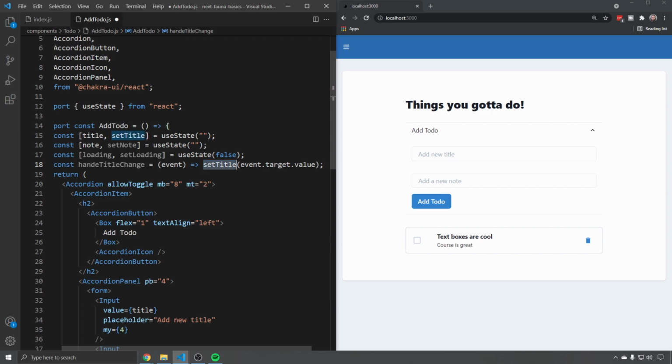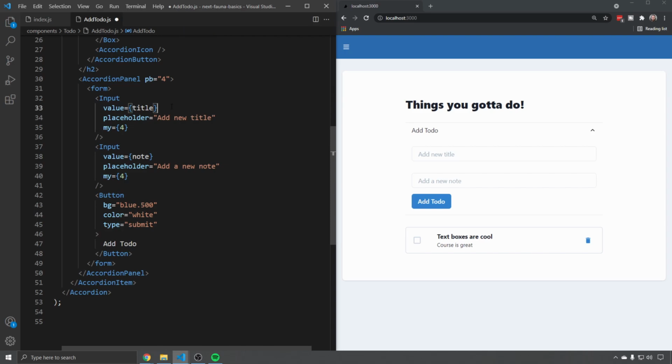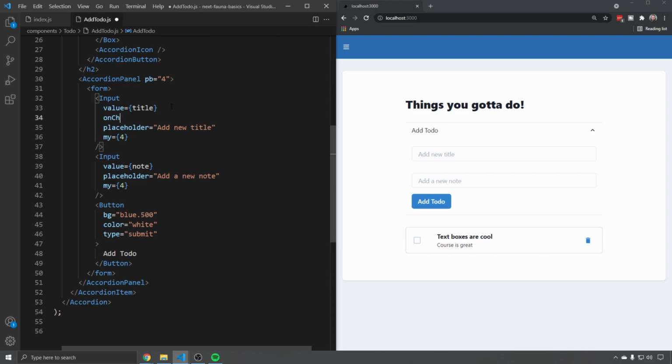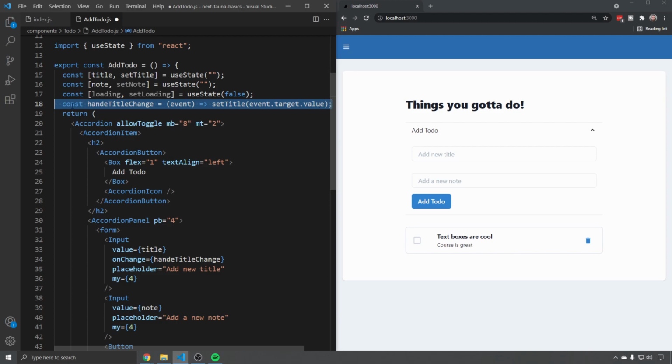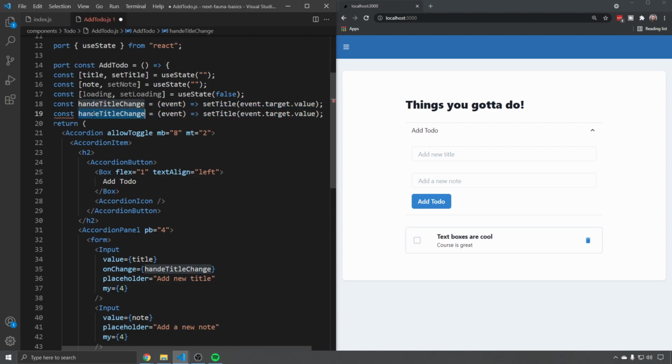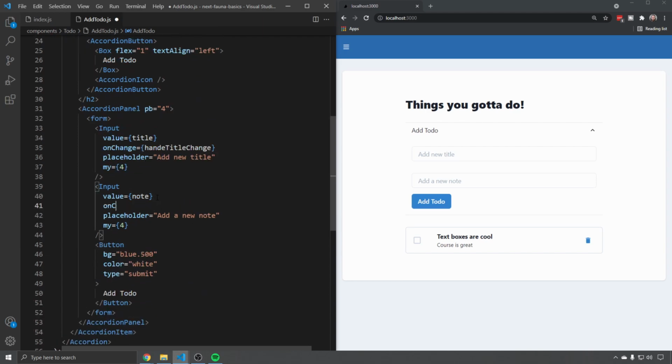And that will essentially just say, hey, every time someone updates this title, set the title to that value. So now we can take this handle title change and put it as the value here. We can say on change equal to handle title change, and that will handle title changes. Then we can just copy this and paste it here and say handle note change, and then we'll just set note equal to the same thing, and then we can set the value here on change equal to handle note change.